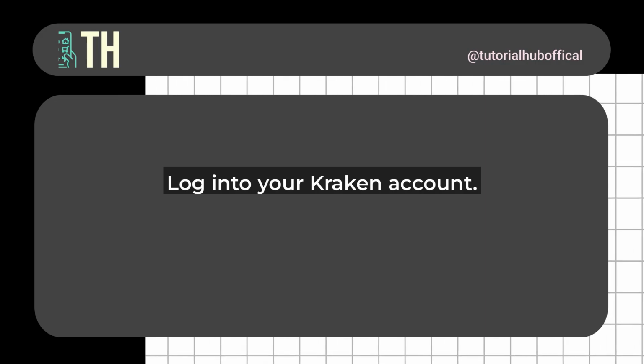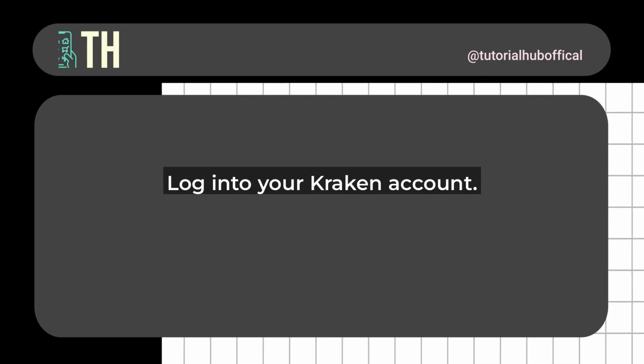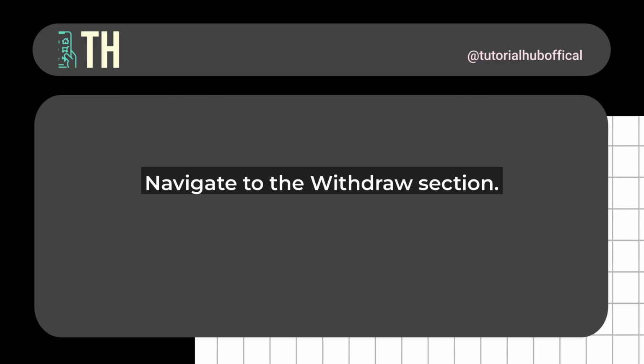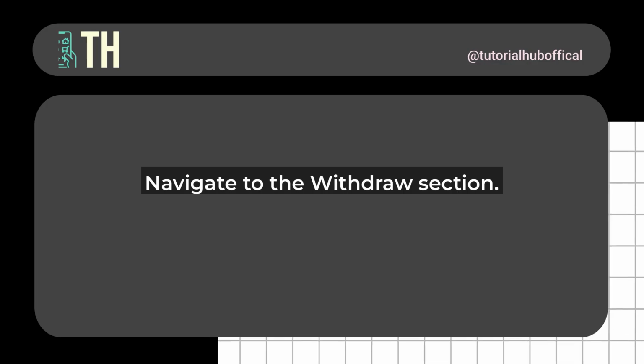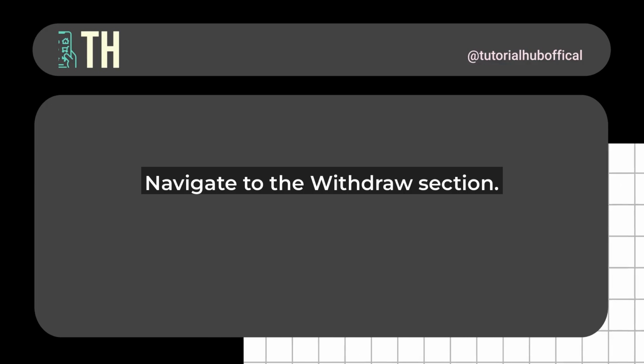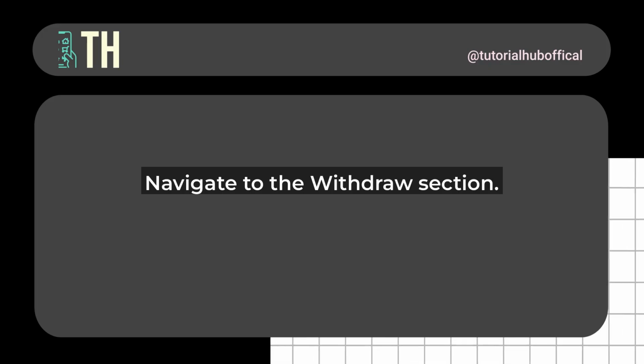Next, log into your Kraken account. Head over to the Withdraw section, which you can find in the account dashboard. Once there, select USDC as the currency you want to withdraw. Kraken might ask for two-factor authentication, so have that handy to keep things secure.